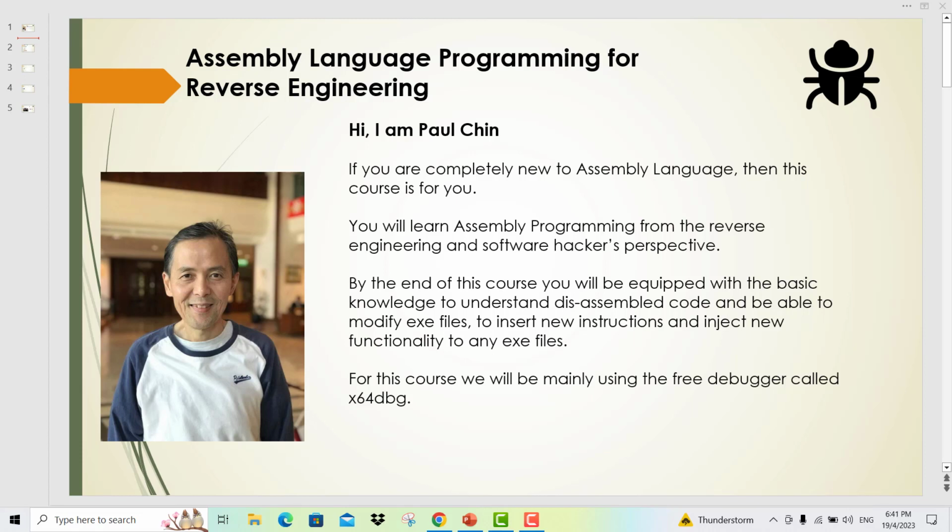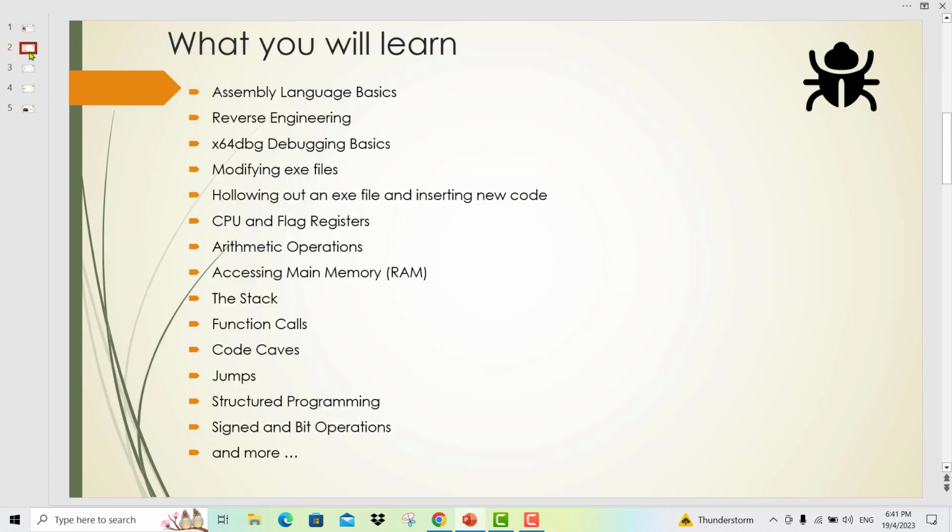For this course, we will be mainly using the free debugger called x64dbg. What you will learn? In this course, we will cover assembly language basics, reverse engineering, x64dbg debugging basics, how to modify existing exe files, how to hollow out an exe file and insert new code, CPU and flag registers, arithmetic operations, accessing main memory or RAM memory, the stack, function calls, code caves, jumps, structured programming, sign and bit operations, and more.